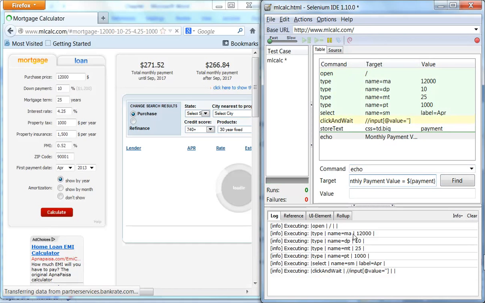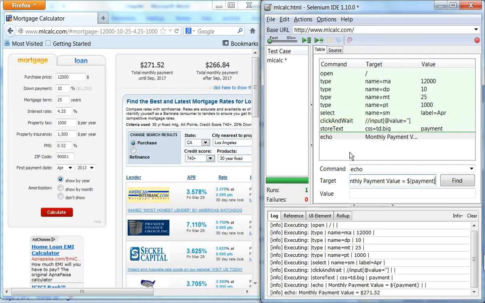So we can see here it has executed all those and it is running very fast. Now we have our value monthly payment value equal to $271.52, right? We will again make it a little slower so that we can watch it very carefully. So like that we can store any value which is there in the application with the help of store text, right?